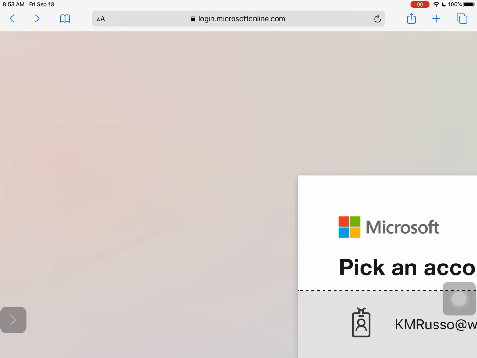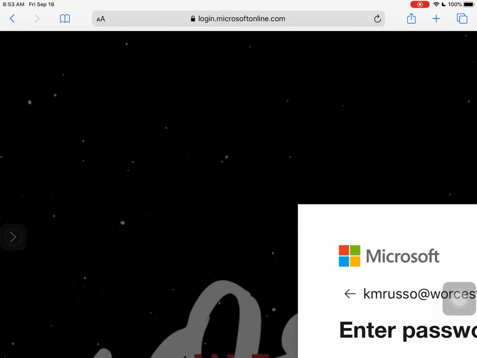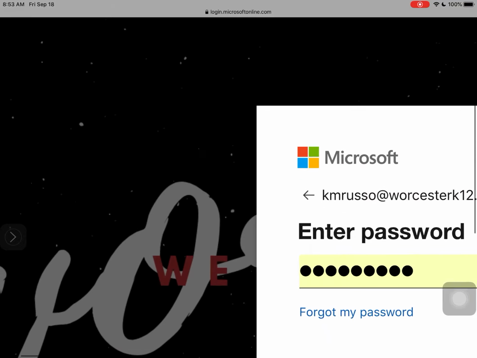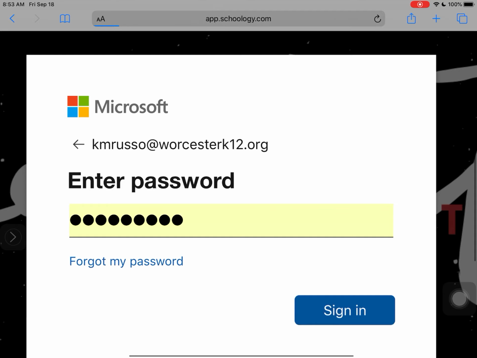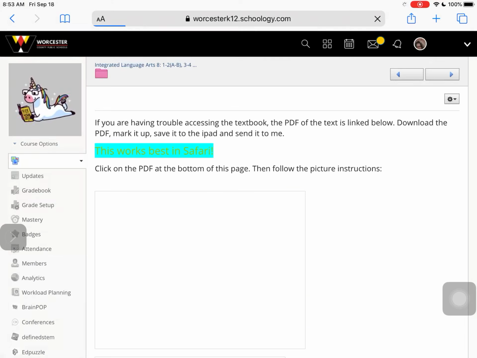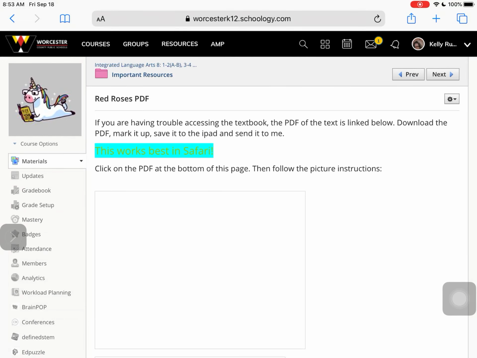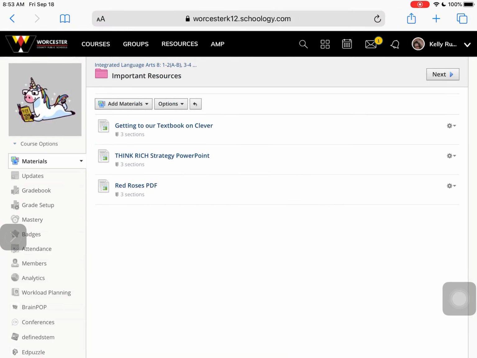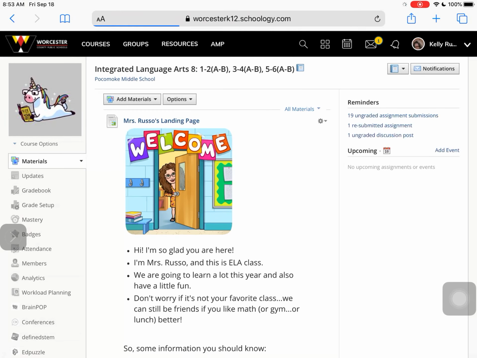And right now, whoa, that's huge. I don't know why. We'll figure it out. Enter my password. Okay, sign in. Okay. So here I am, but this is actually in the important resources thing, but I'm going to skip past that. I am going to go back to the page.